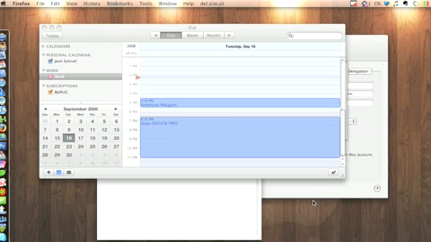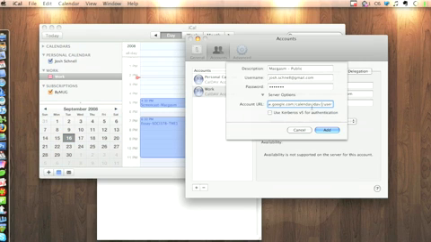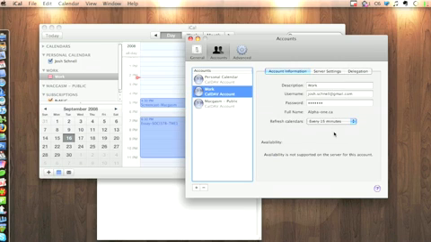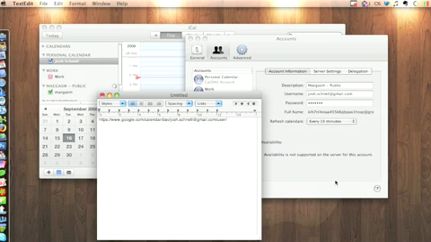So if you go back into iCalendar, right after this slash here, we're going to copy and paste it into the account URL. And we're going to hit add. So we can see it's going through. It's added it to our iCalendar. And you can see in iCalendar it's syncing.